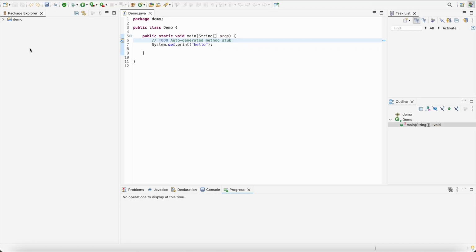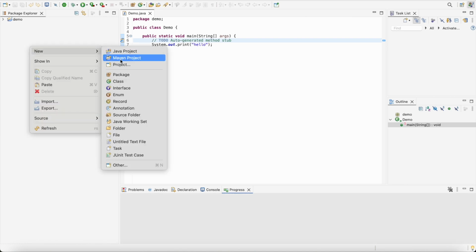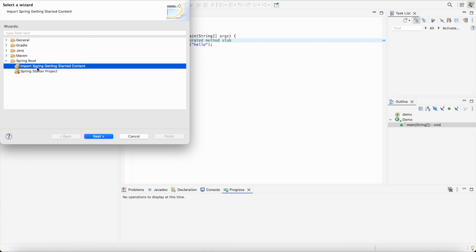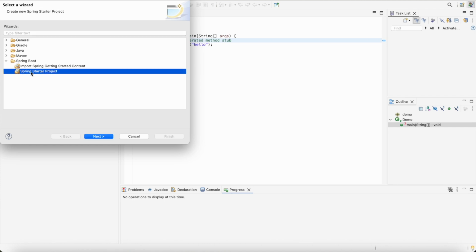Now let's create the project. Let's check whether we are able to create one or not. Spring Boot, New. Are we getting anything? New project. Yes, we are getting Spring Boot. Here we can get Import Spring Starter and Spring Starter Project. So you can import as well as create new. We are going to create a new project.